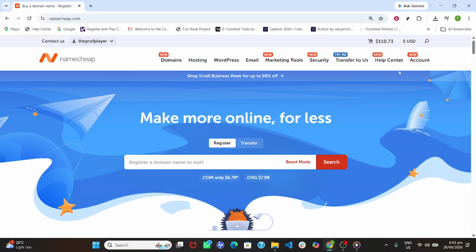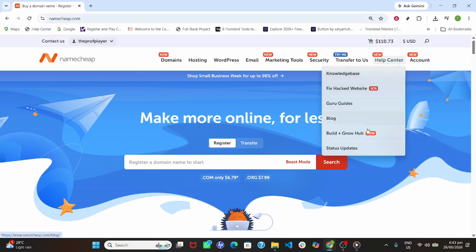I will show you the exact steps to find the Namecheap status page, filter by apps, and read the maintenance details so you always know what is happening. And the best part is, this comes straight from the official Namecheap support pages, so you know it is accurate.